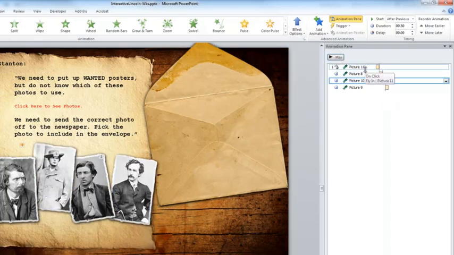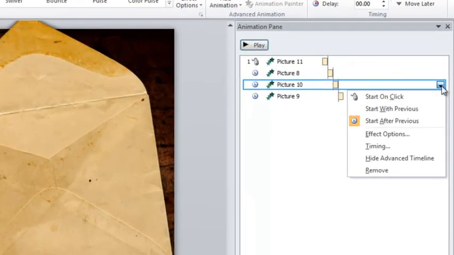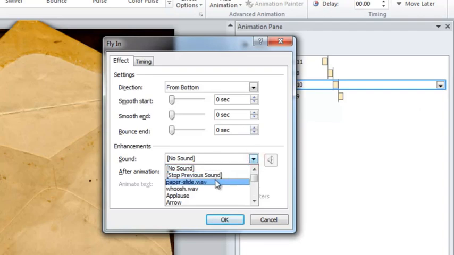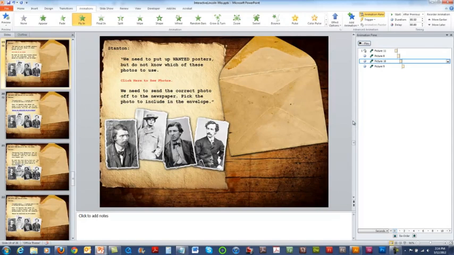So kind of cool. Just a small way that you can add those extra things of animation to make it a little bit more engaging other than just a static image. If you want to add a sound, you could click on any of them, go to Effect Options, and then where it says Sound underneath enhancements, you could simply pick any of the sounds available, and it'll add it whenever it slides in. So kind of cool.